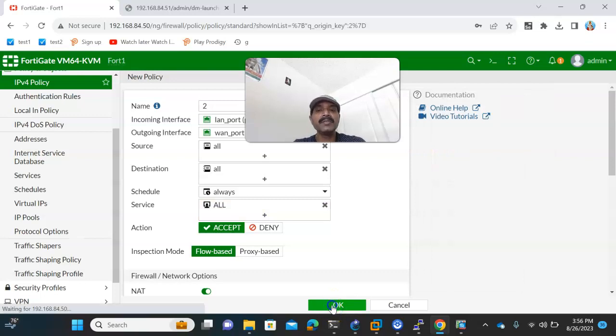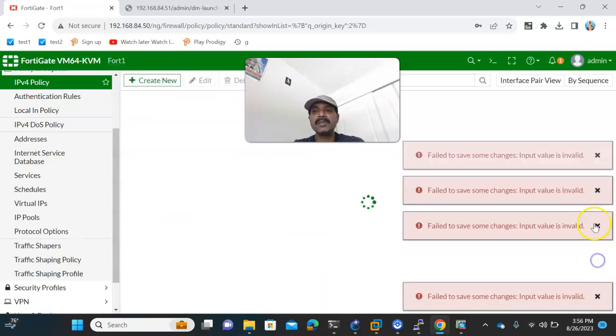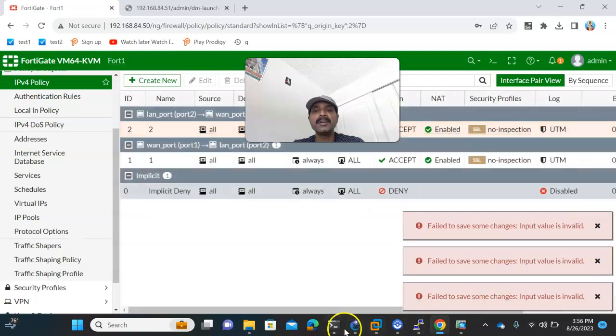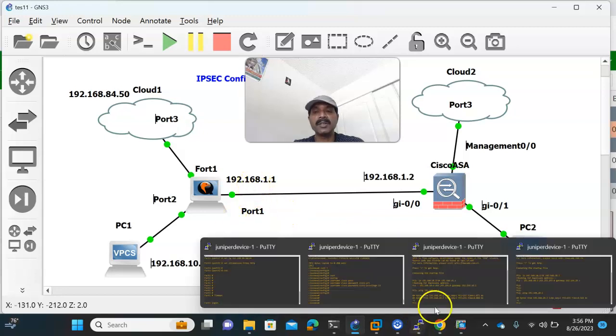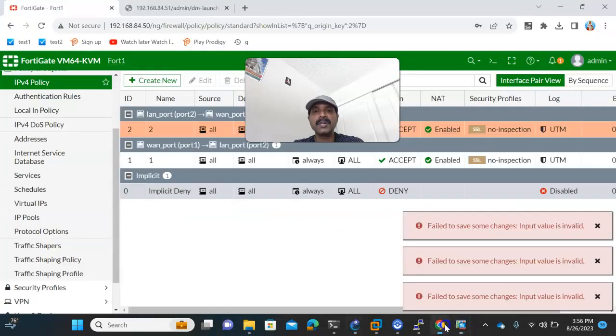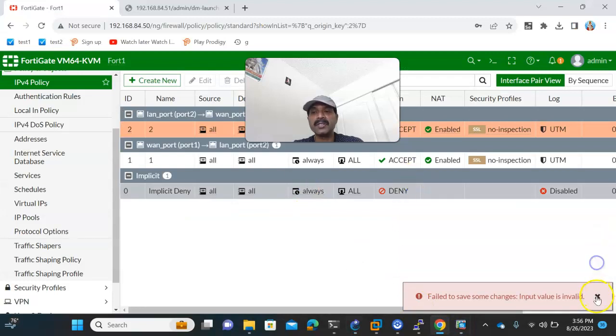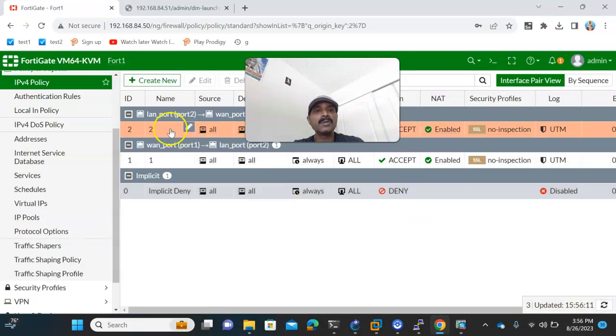So we are done with the first set of configuration, that is, the policy we have successfully configured for the first firewall, that is the FortiGate firewall. Now let us configure the site-to-site IPsec configuration. So we are done with the FortiGate firewall configuration. Let us refresh this. So that is LAN to WAN communication.